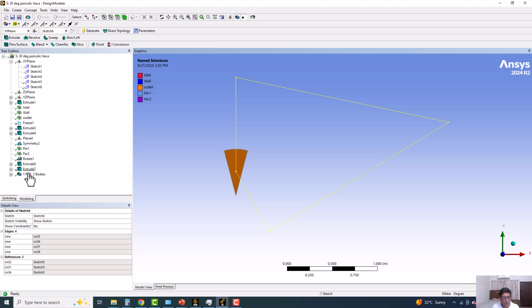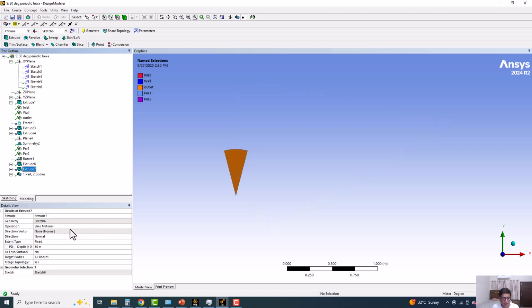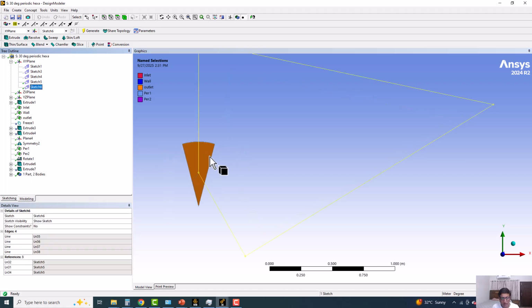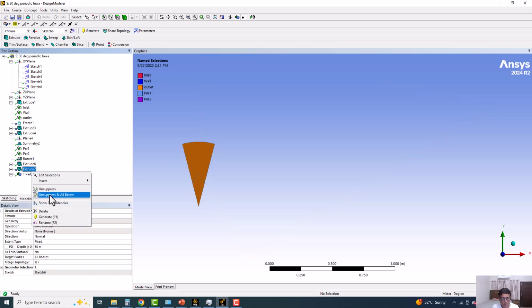Okay. So again I use the extrude command with the same option like slice material, 50 meter length, and that's all. So you might be wondering that this will subtract only one body. So definitely it gets you the one slice here. So the remaining will be the third slice. Okay, this is the point.